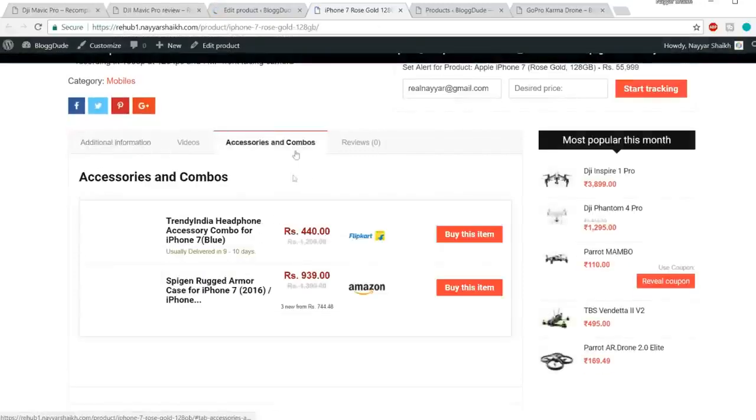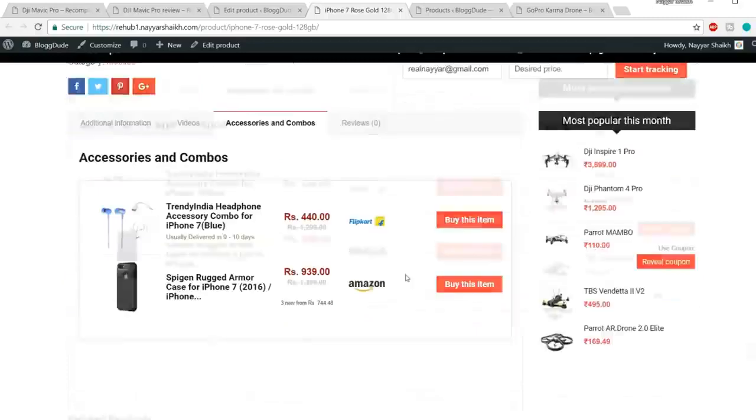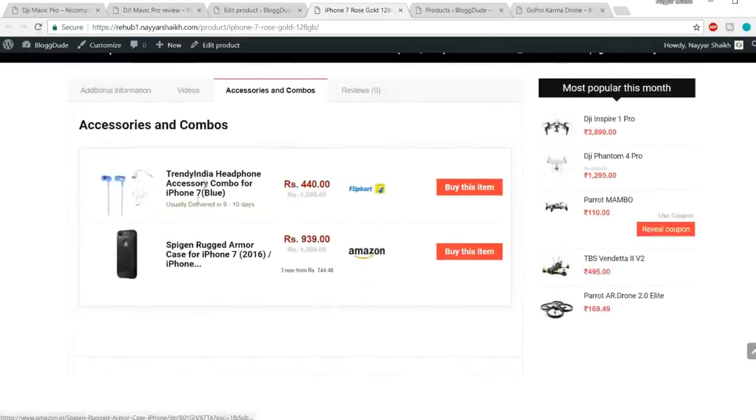Now again go to accessories and combos. Now we have it. We have the headphone, and we also have this armor, the case, whatever it is. Now they can also purchase the accessories and combo pack. We have the image over here, the title, the price, and the company, Amazon and Flipkart. Okay, so this is how we create the accessories and combos tab.